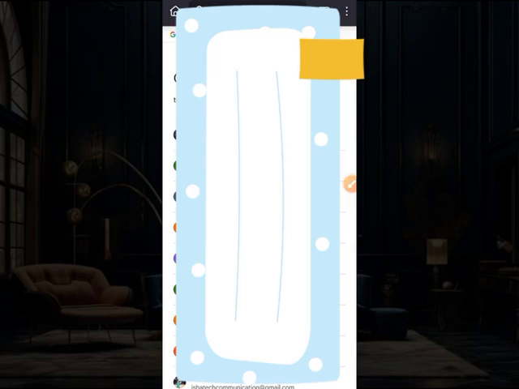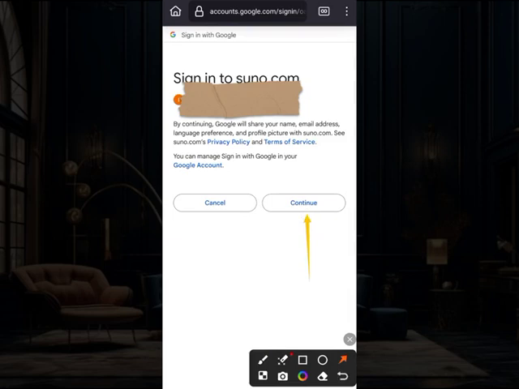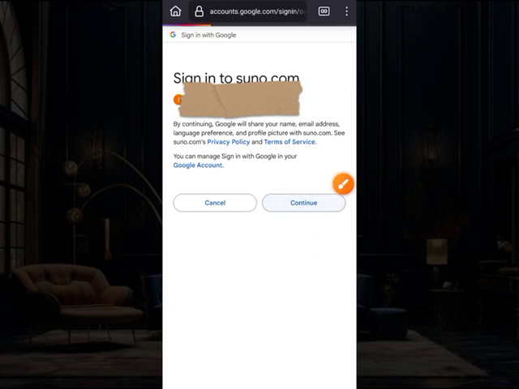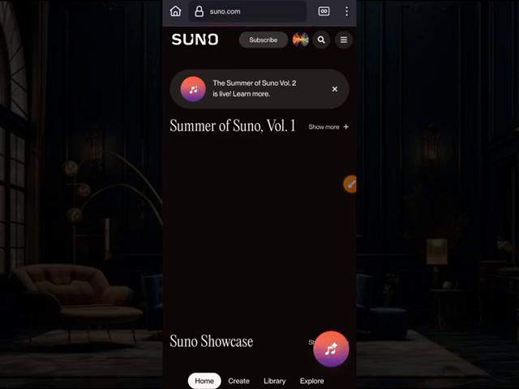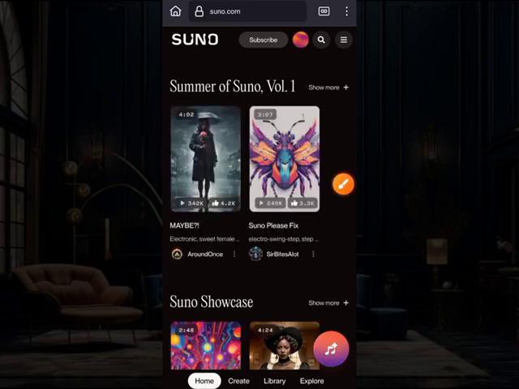So you just pick any one. I'll just choose any one from here. Let me use this. Click on continue. That is it. Now you have created an account for yourself on Suno.